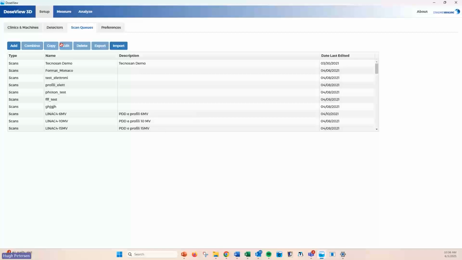And that's really all I need to do in the setup. Once you set that up originally, you can set up all your scan protocols at once. There's copying and edit functions for different scans, which makes it easy to duplicate things. I can import scan sets from other DoseView instances. So if I've got a partner clinic that has a DoseView, I can bring those scan queues right in and use them as well, without having to reinvent the wheel, if you will.